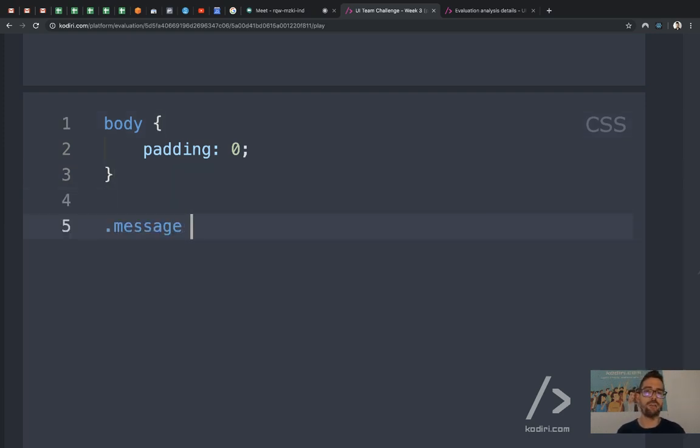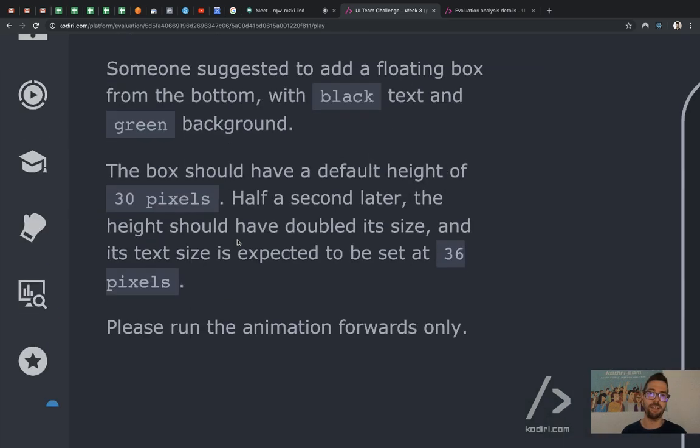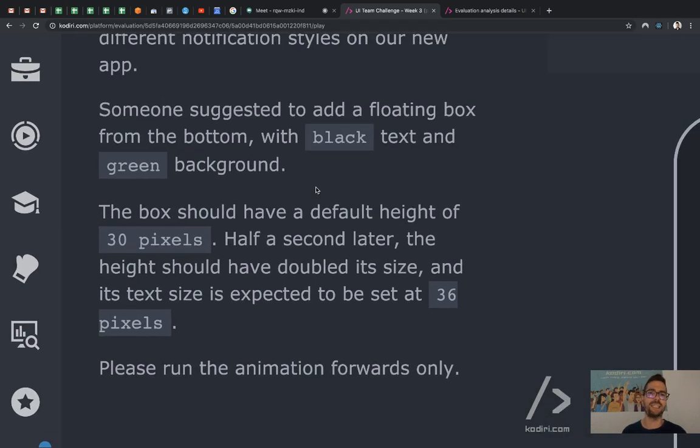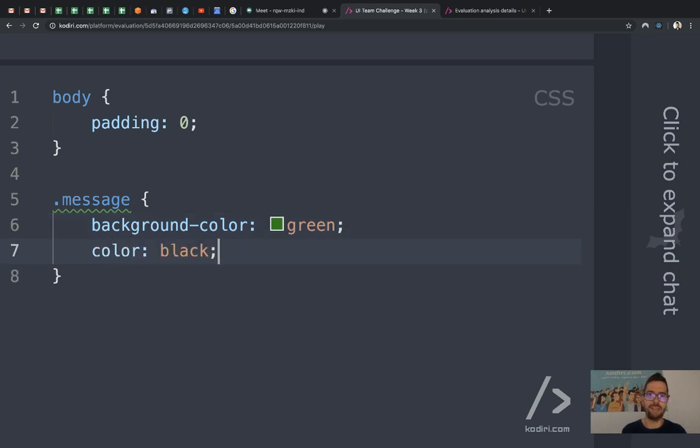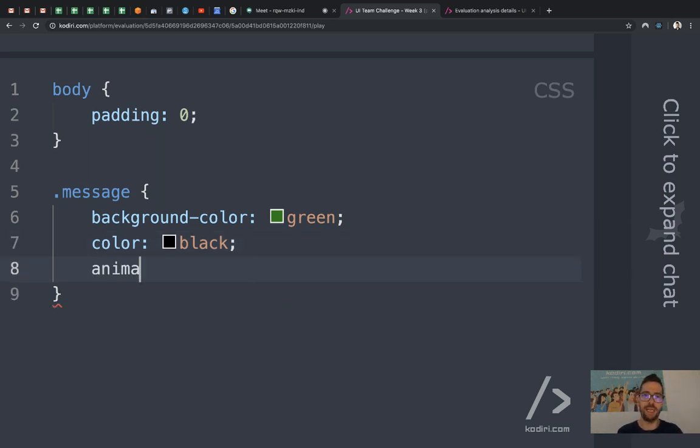All right, so now talking about the message, let's start from the fundamentals, colors and stuff like that. So color, black text and green background. Let's do that. So background color green, color black. And then let's start thinking about animation. So animation name. Let's call it double.